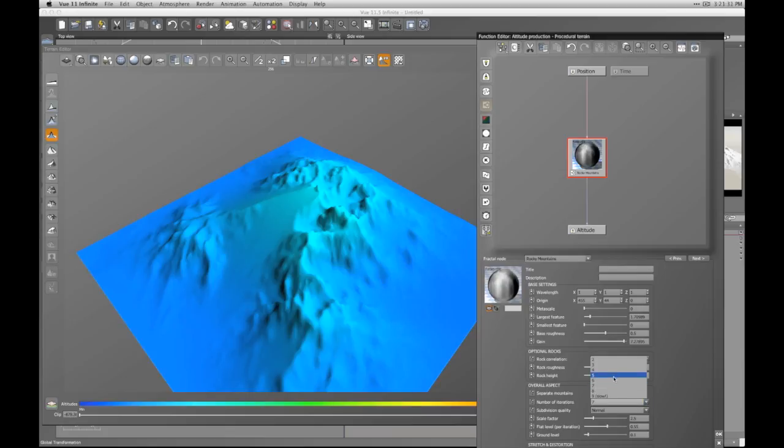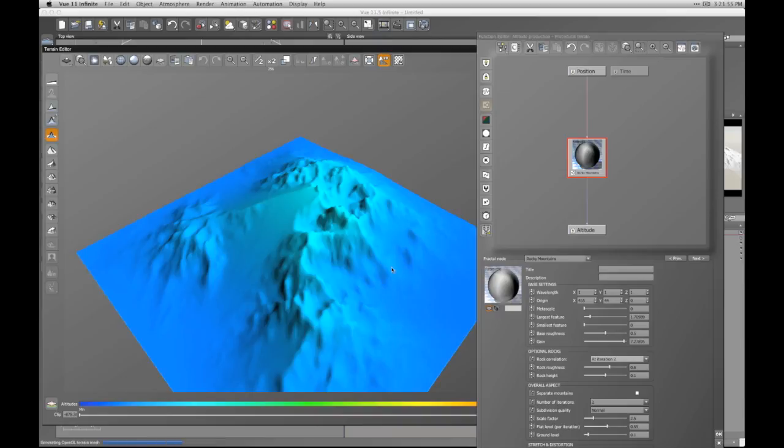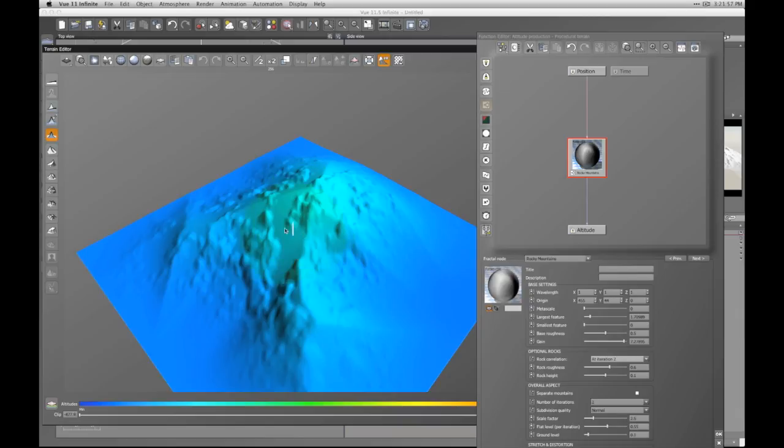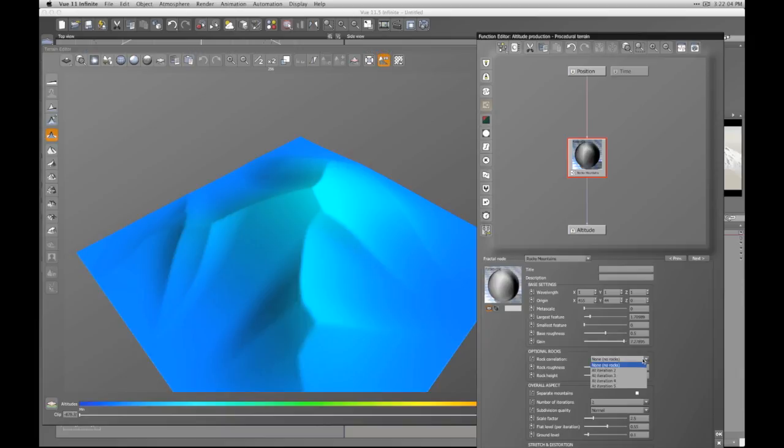I'm just going to back this off to about 5 iterations just to speed things up. Let's have a look at these rocks here. In fact, I'm going to drop this right down to 2 iterations just so you can really clearly see what's happening here. We're going to add rocks at iteration number 2. I think it's only doing 2 iterations. We'll just click over here and we'll see it's adding rocks. If I switch that off, that's what it looks like without and with.